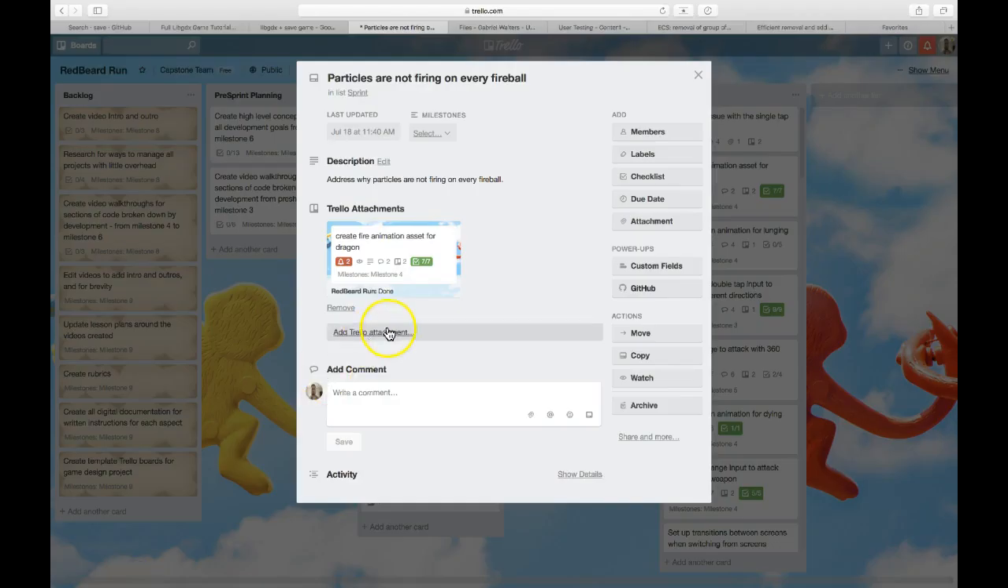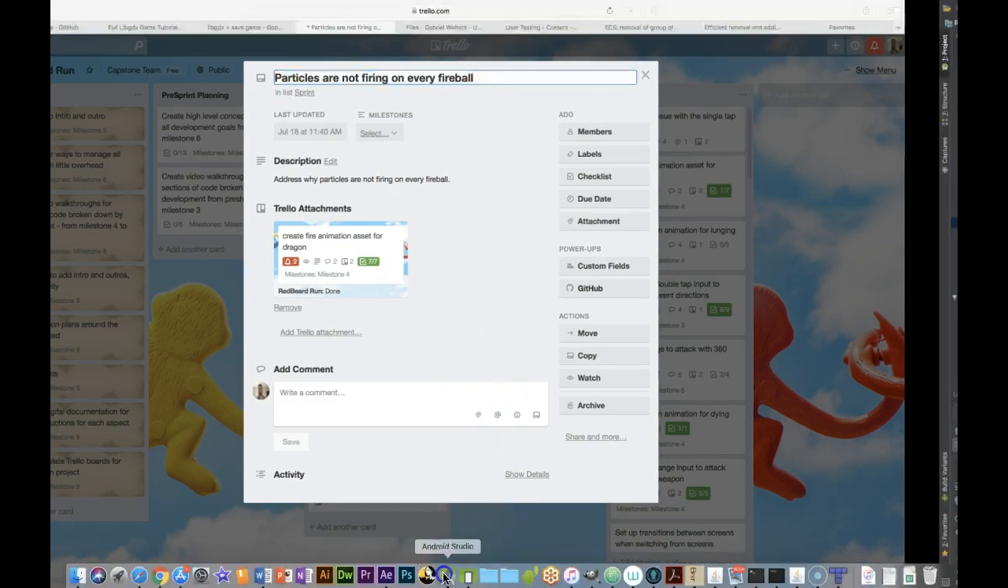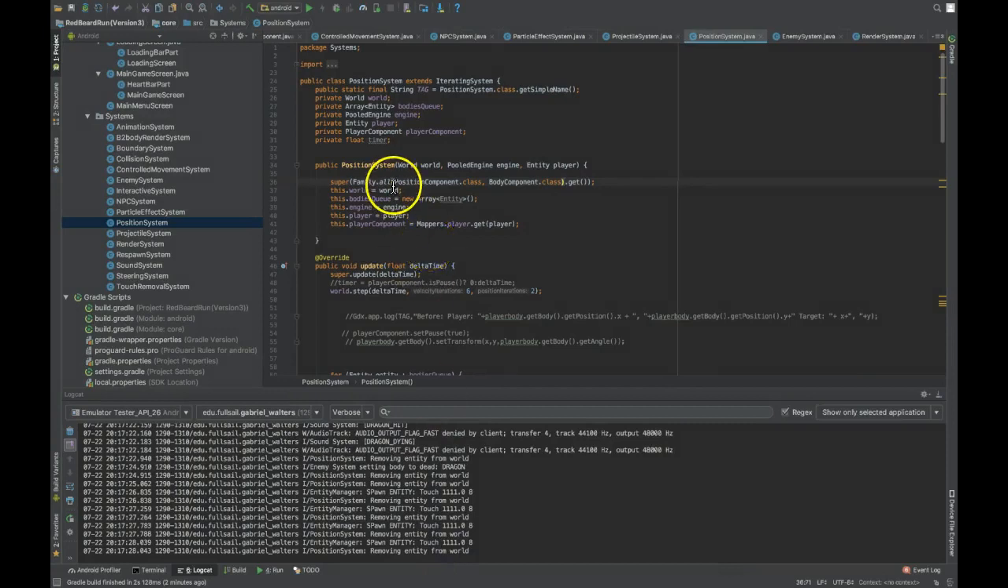All right, in this video I'm going to address the particles not firing on every fireball. There were a couple of instances, and then it created a whole bunch of other problems that I ended up having to fix. But I got it working now.